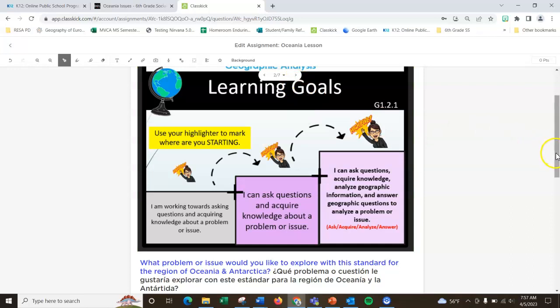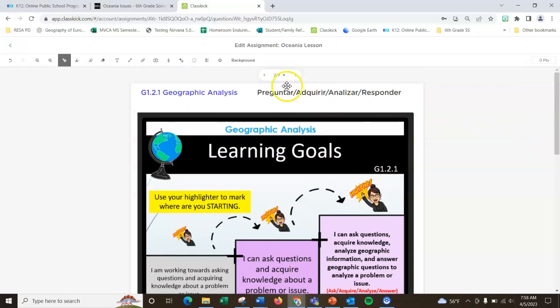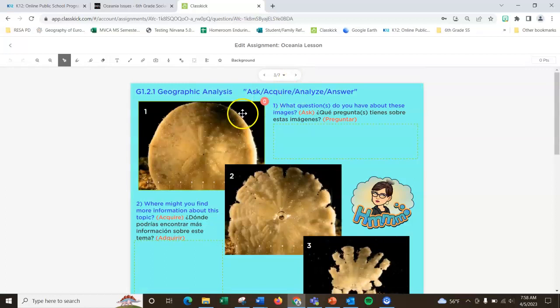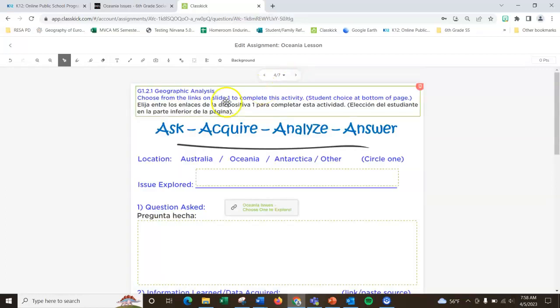And so what you're going to be able to do today, just like we walked through yesterday with this example with the sand dollar, is look at slide 4. It says here, choose from the links on slide 1 to complete this activity. And there's also the student choice listed at the bottom. But what we're going to do here is that process of ask, acquire, analyze, and answer.